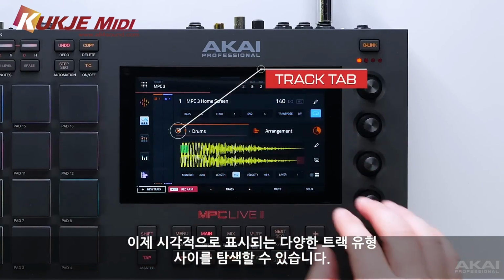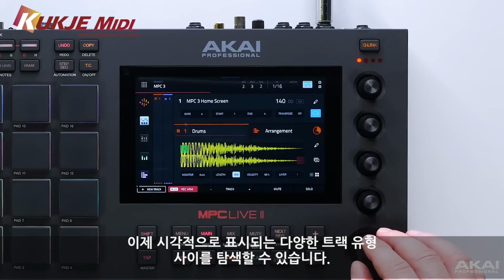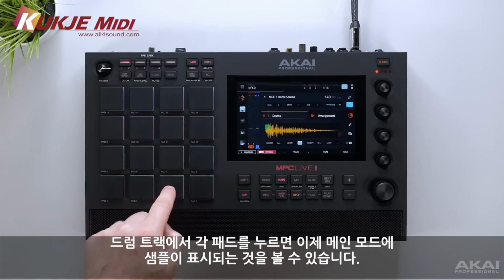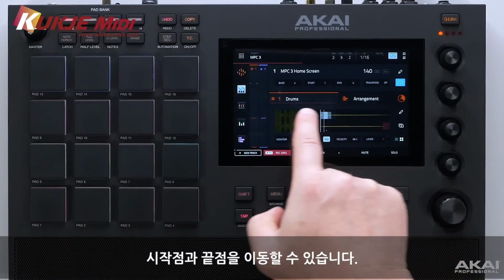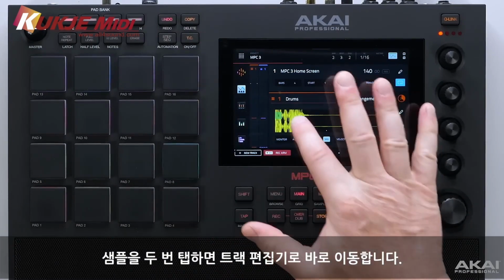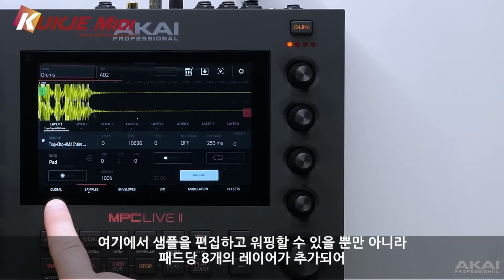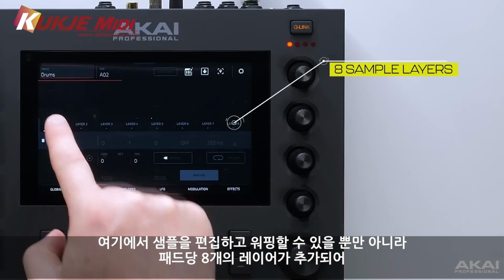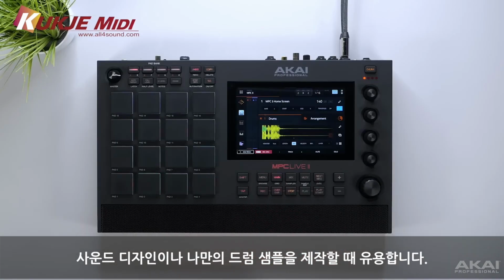This allows us to navigate between all of our different track types, which are now displayed visually. I'm on a drum track, and as I hit each pad, you can now see the sample displayed in the main mode. We can move the start and end point. If we double tap the sample, this takes us straight into our track editor. Here we can edit, warp our sample, but we've also added 8 layers now per pad, which is amazing for sound design or crafting your own drum samples.